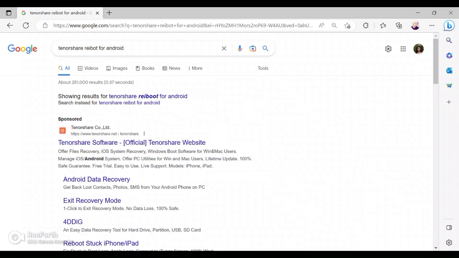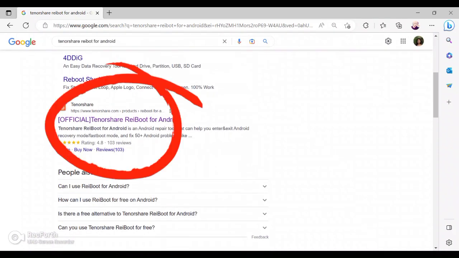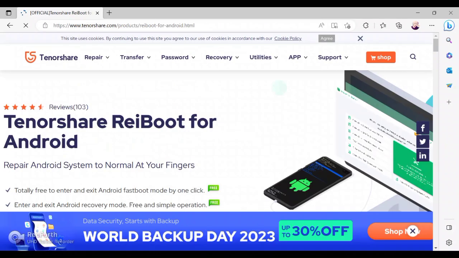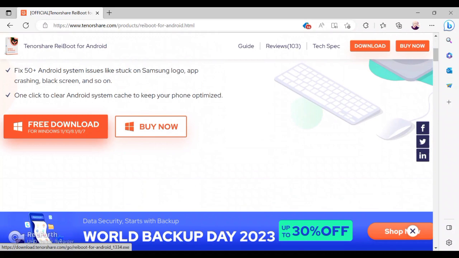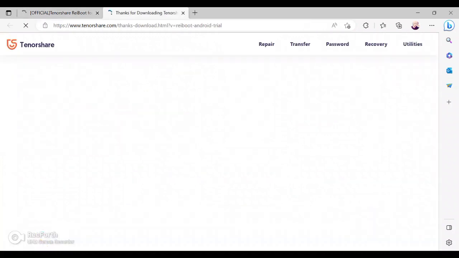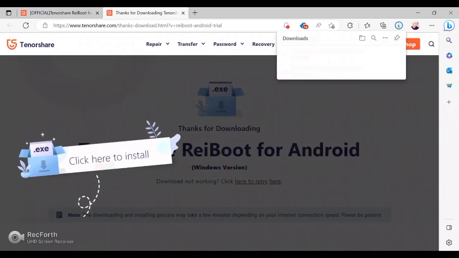You will need a software by the name Share software, and you can search for it on Google and download it. Make sure to download it from the official site of Share. Just click free download and follow the steps that will be given to download it on your laptop or PC.